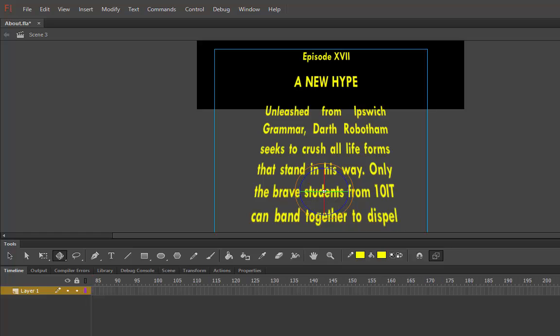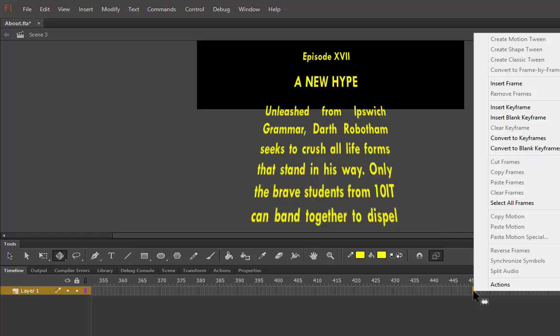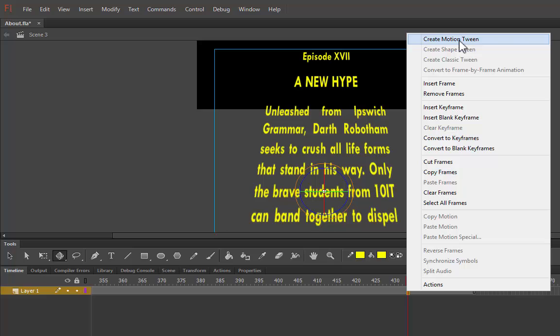So we have to think about how long we want our motion tween to run for. And I'm going to say about 15 seconds. So at 30 frames per second, which I set my Flash program to, I'm going to need 450 frames. So I'll just scroll along until I find 450. And there it is. And I can just right click there and go insert frame. Okay. And then we can right click on the frames and go create motion tween.